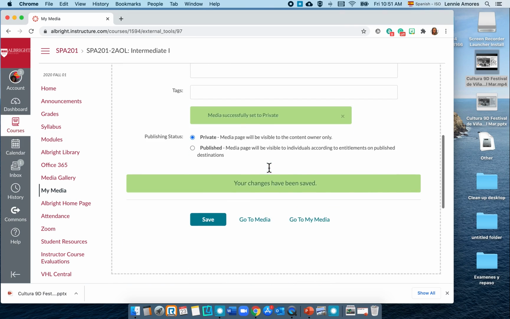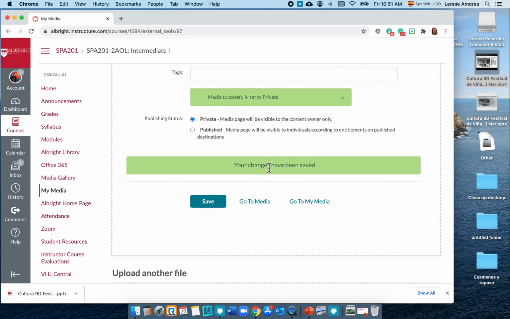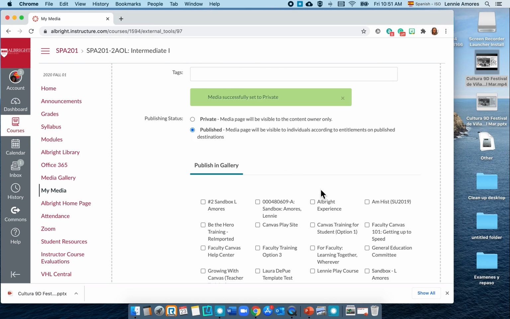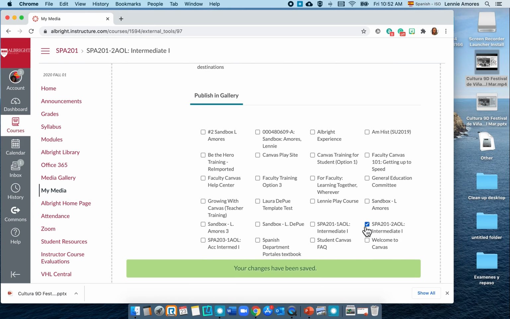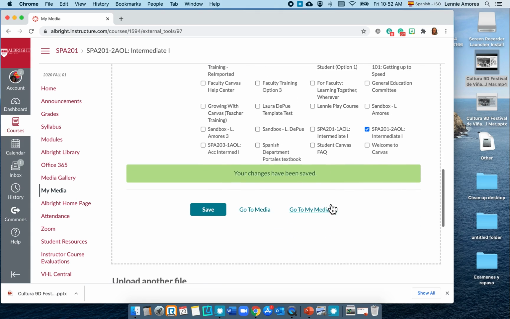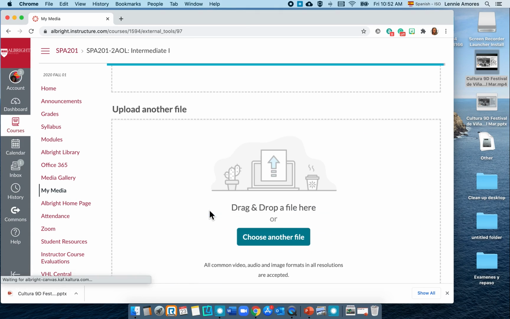If we want this to be able to be viewed in the course through the media gallery, then we need to go to published, and then you need to pick the course and publish it to that course. And then you can save it again.